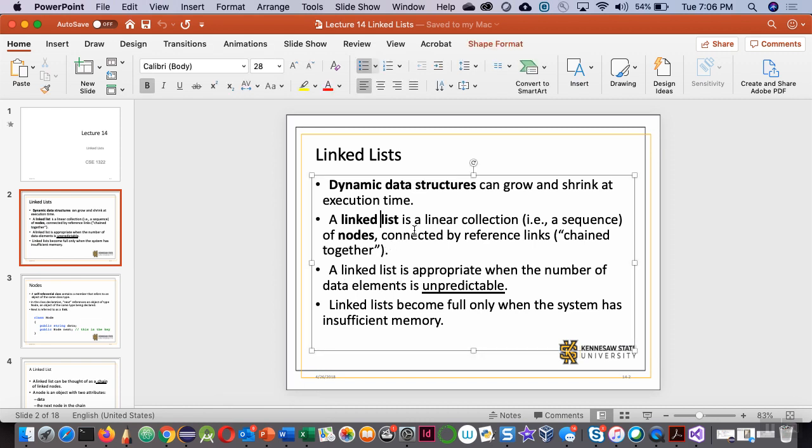A linked list is a linear collection or a sequence of nodes. What is a node? I will come back to it soon. The nodes are connected by references, that is linked, chained together. A linked list is appropriate when the number of data elements is unpredictable, when you do not know ahead of time how many data items you will save. If you do not know how many friends you will have, then you need to use a linked list.